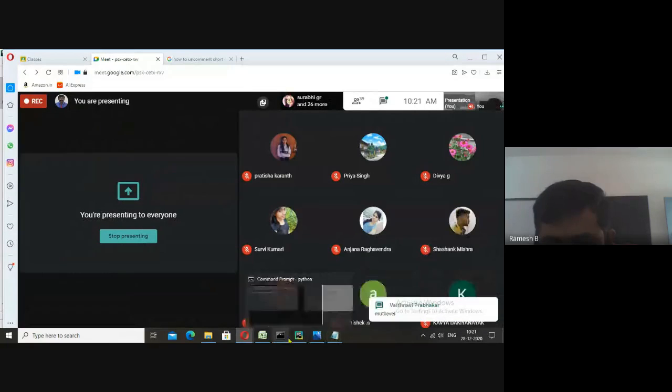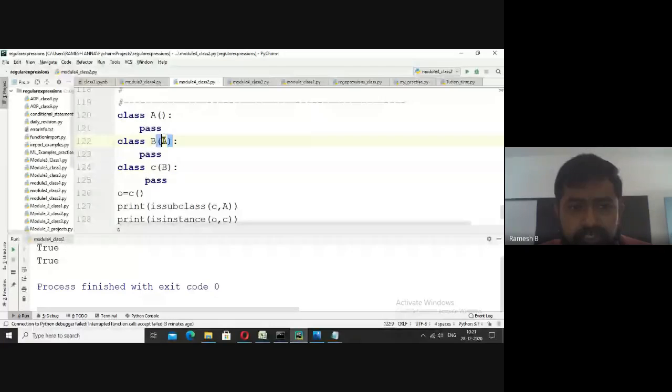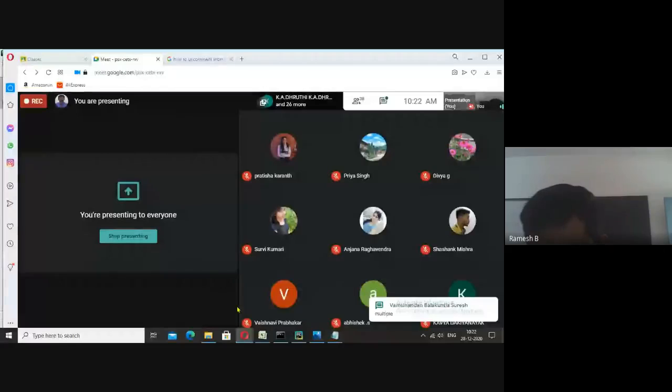Now, if you want to do multiple inheritance, two or three base classes will be there. I'm defining two classes, class A and class B. Now class C is derived from A and B; here we need to write A comma B. Now I'm creating pass. What kind of inheritance is it? Multiple. Vamshi. Good, Kavya.